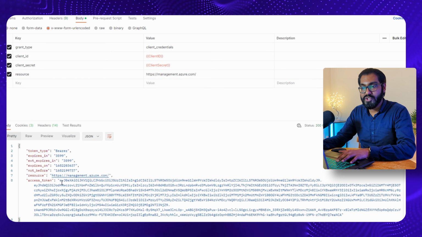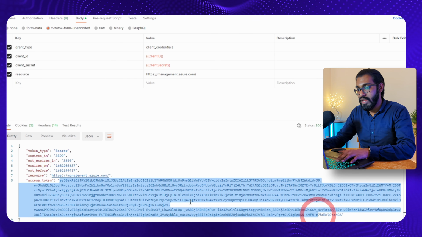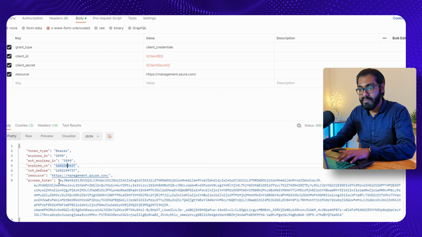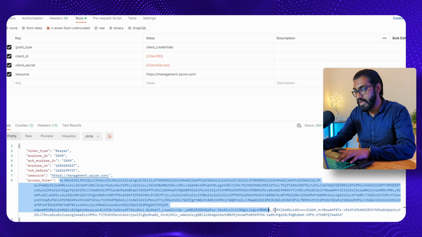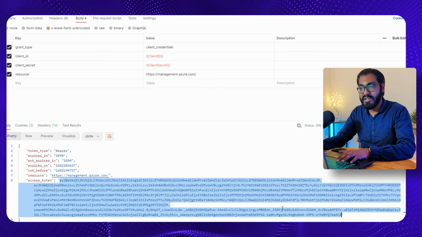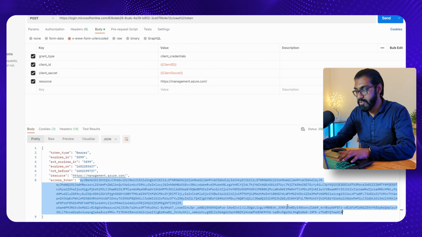And we have got the access token within the response. Note that there is also an expiry time. This is the token that we need to send to the next endpoint. So let's create a copy of this.